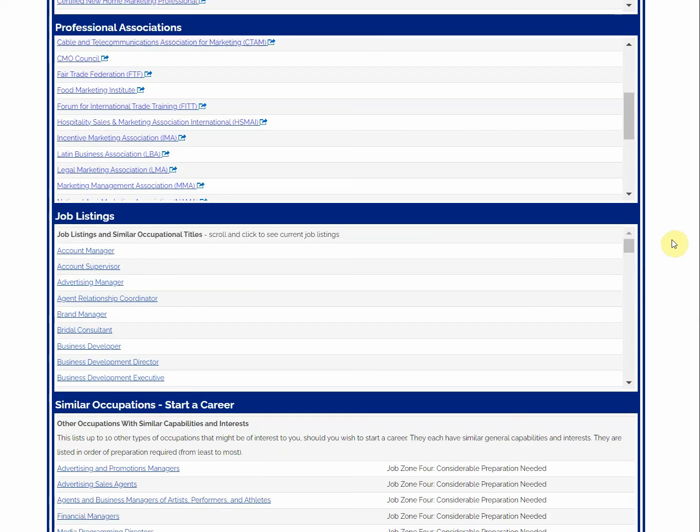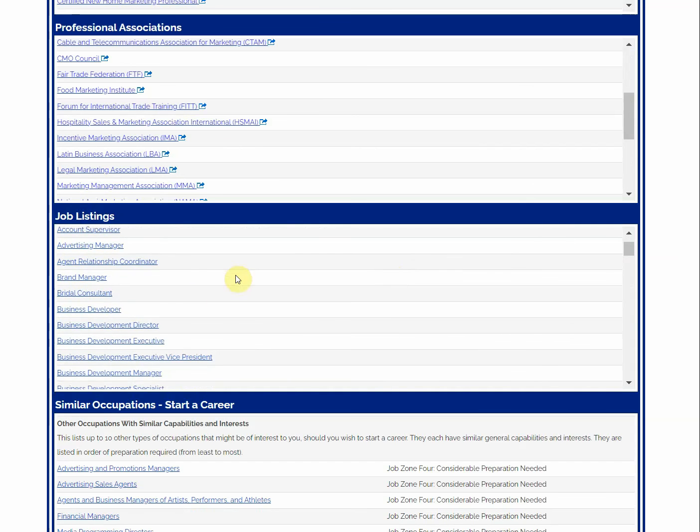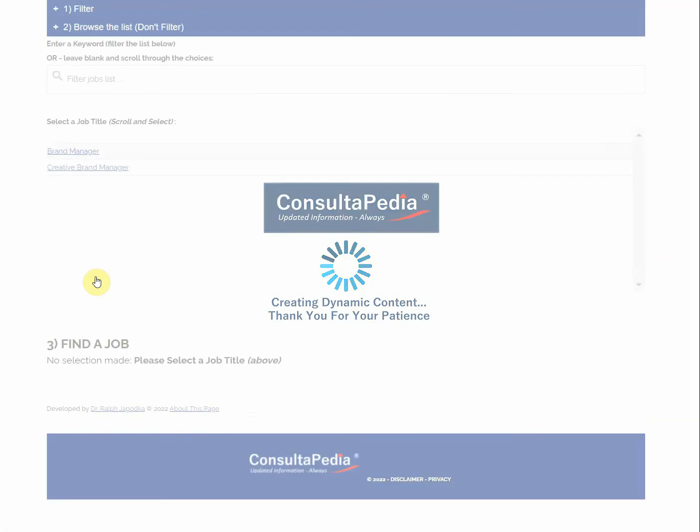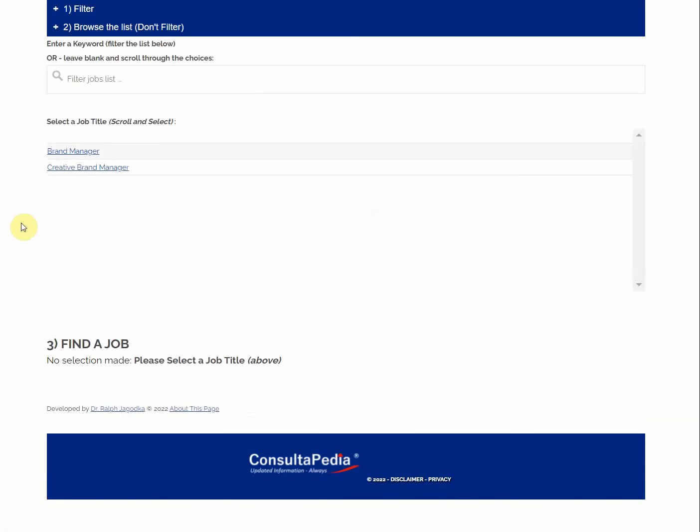Now, job listings is the next section, and these are jobs that have similar occupational titles to the job they selected originally. So let's say that when they look through this list, they say, you know what, I'd like to become a brand manager. I'd like to see what that's involved and what type of jobs are available. All they have to do is click on this, and it's going to take them to a brand manager link.